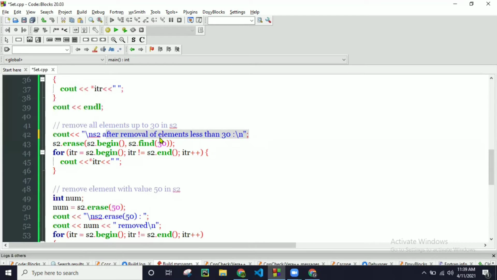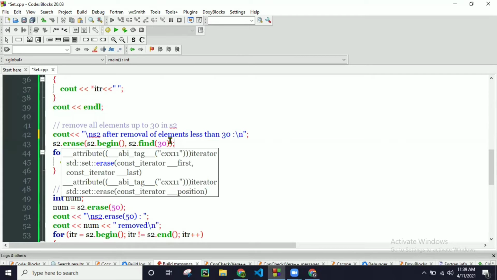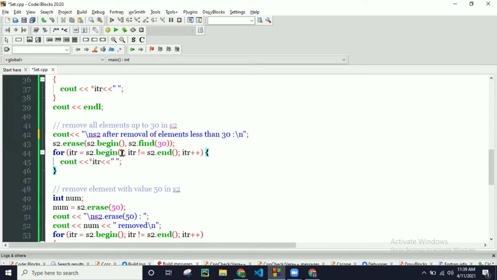After removal of elements less than 30 from s2, remember this was our second container, s2, we erased values less than 30. All of these values are now erased. And the next we are printing our new set. Some of these values are erased, so we are showing the new set using the iterator.